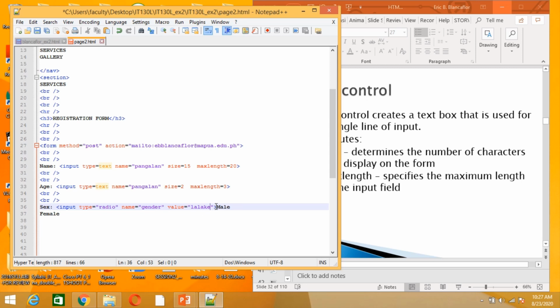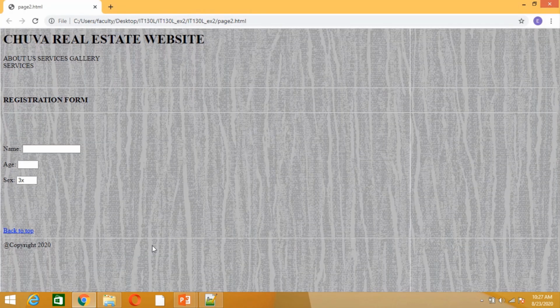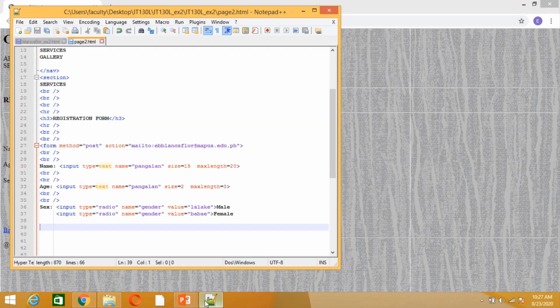Say lalaki. This is one radio button. So there will be another radio button for the female option. Say this time babae. The name of the gender should be the same to identify that these are in one group. Control S and then F5. And there, we have created a radio button.